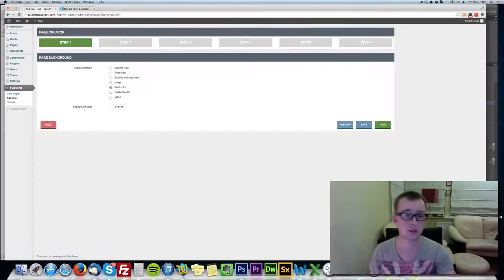The first things first, we need to select the background of our page. So it can be a geographical location like satellite view, road view, or satellite and road view. This is a famous function from my previous plugin GOptin. Then you can select the image, and those guru image screens.